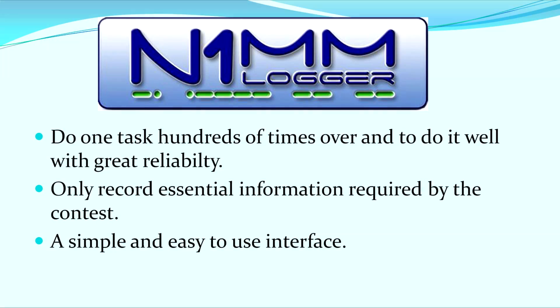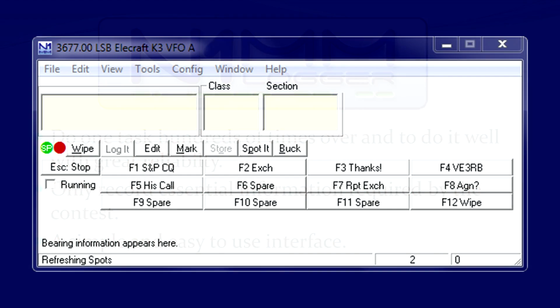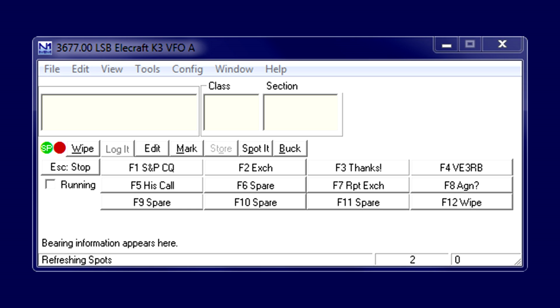Let's talk about the contesting software. Dedicated contesting software, such as N1MM Logger, is intended to do one task hundreds of times over and to do it well with great reliability. Good contest software will only record essential information required by the contest using a simple and easy-to-use interface. By doing this, it will help the operator to achieve high scores by allowing for maximum contact rates while being easy to use. We will now have a look at N1MM's entry window.